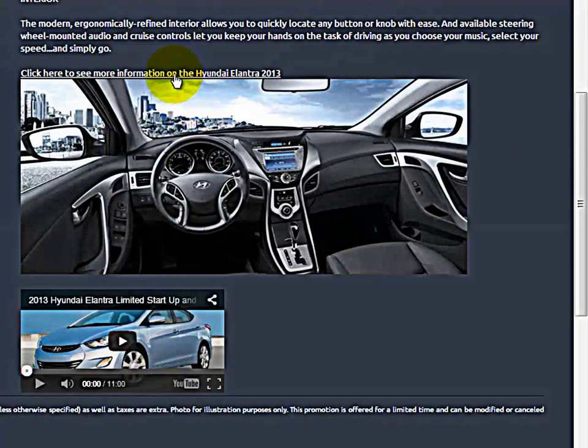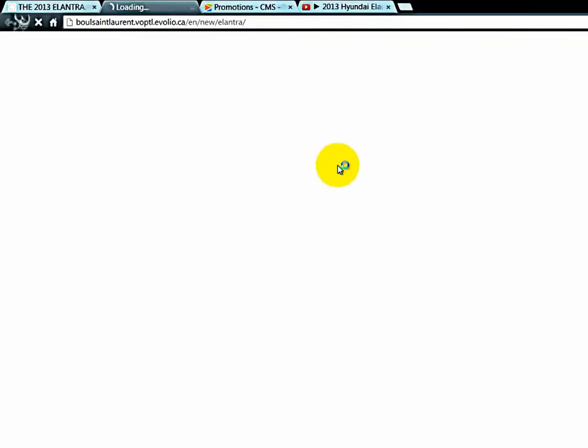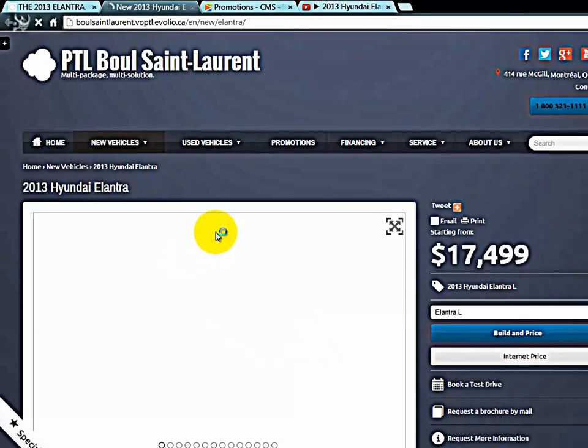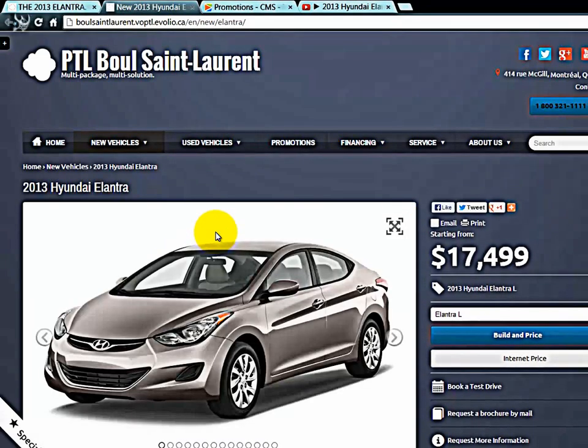If you do put in links, make sure you test them out. So click here to see more information on the Hyundai Elantra 2013. And then as you can see, it sends us to the Hyundai Elantra page.